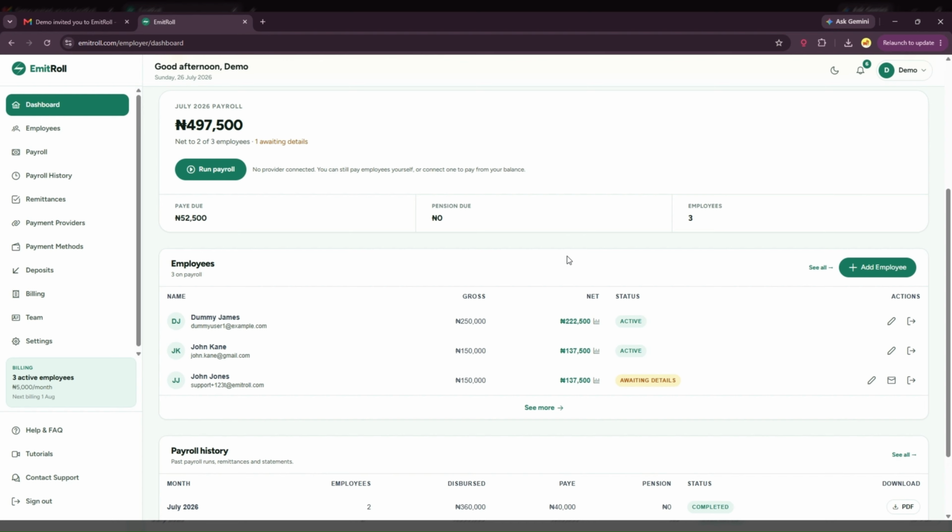We have two ways you can run your payroll. You can run it by funding your account with us, or you can do a self-disbursement. In this particular video, we're going to be talking about self-disbursement, meaning that you would have to pay your employee directly yourself, and you just use the system to calculate what you need to pay them and what you need to remit to the government.